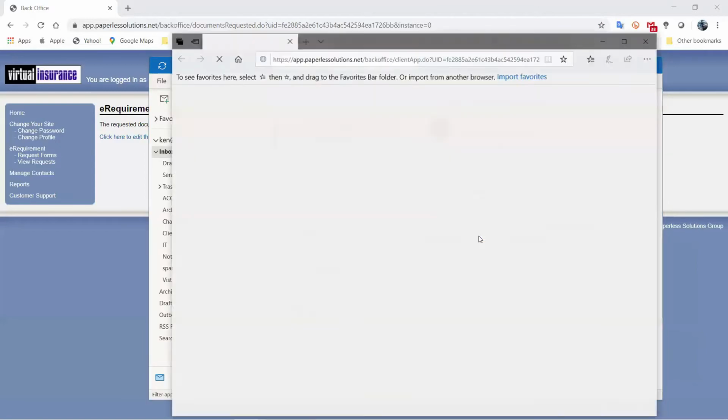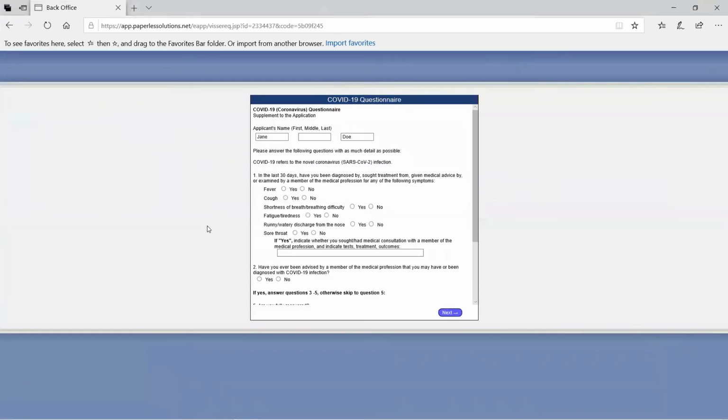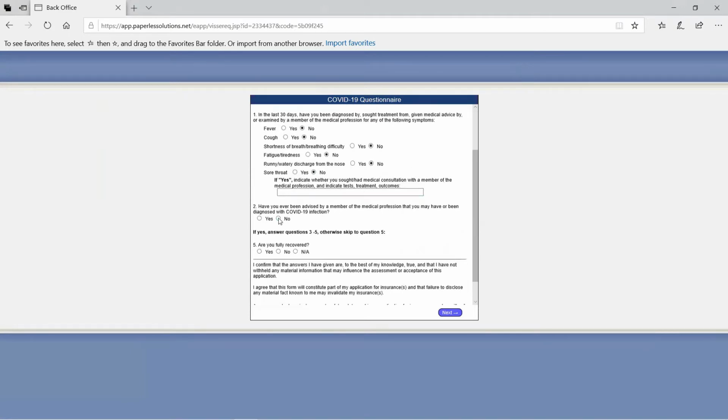So I'm going to click on the link, and it's going to ask me for the last 4 digits of my social security number, and that's going to be 1111. Remember, I'm Jane Doe here, and I'm going to click authenticate, and here's my questionnaire. It's asking me questions about do I have fever or cough and shortness of breath. I'm just going to say no to all these things, okay? Sore throat, if you do, they want some more information. Have you been advised from a medical profession?